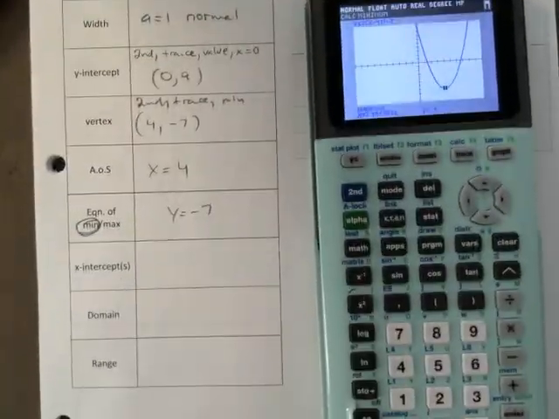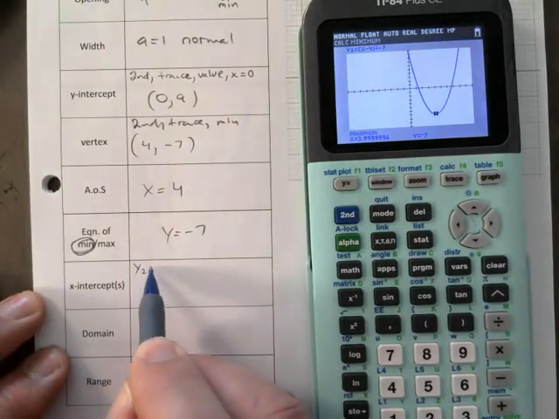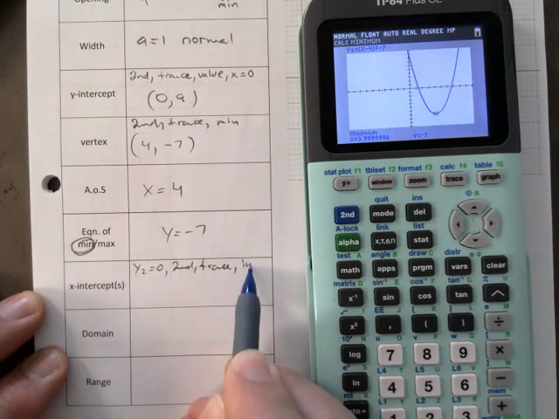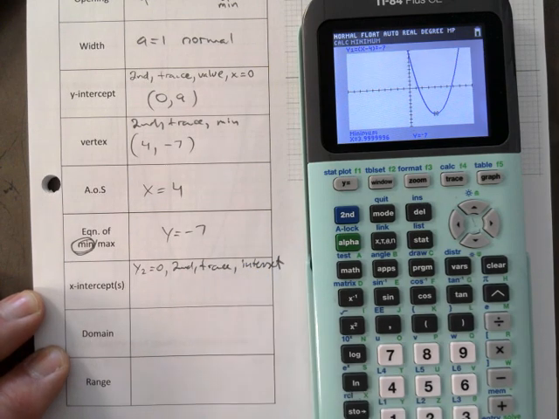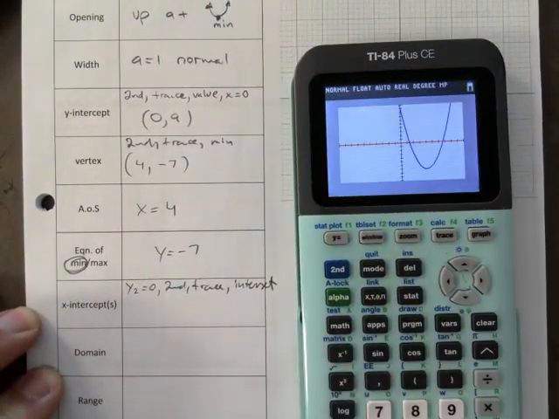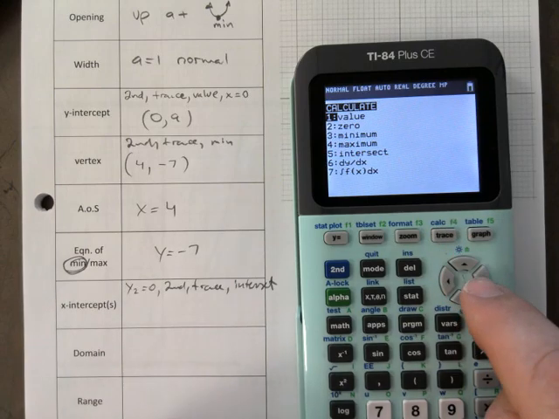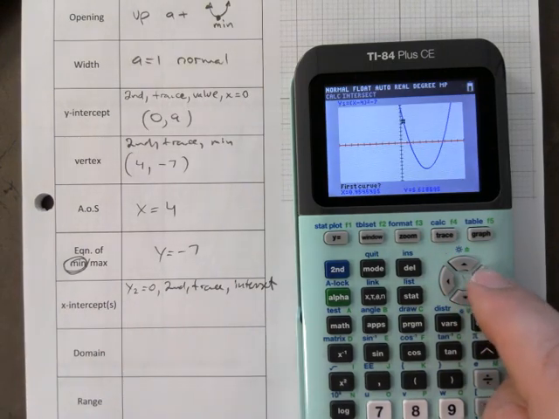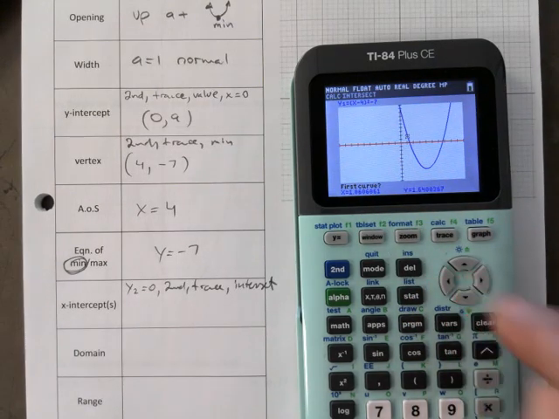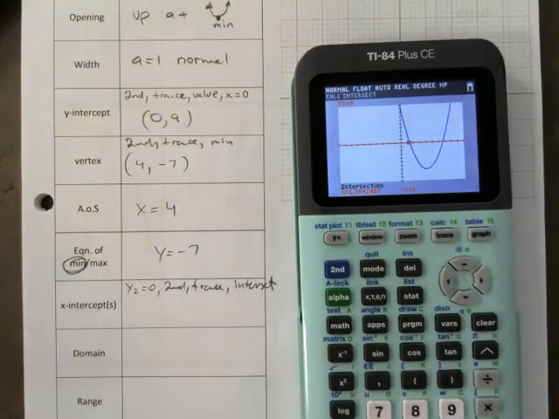X-intercepts. You need to let y2 equal to 0 and then go second, trace, intersect. You tell yourself that. The way that works is you need to make sure y2 is equal to 0, hit graph, second trace 5. Go as close as possible. It says first curve. I'm going to go closer to that first intersection, hit enter, enter, enter. That's usually how it goes. Once you're close to it, you just hit enter, enter, enter, and then you're good to go.